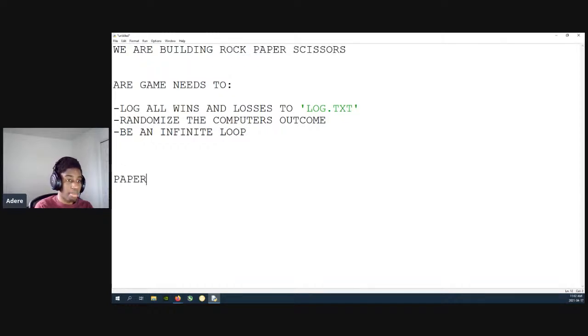For example, paper loses to rock. Or no, paper beats rock. Sorry, I'll show you all there is. Paper beats rock. Rock beats scissors. Scissors beats paper. I said that wrong. Scissors beats paper.